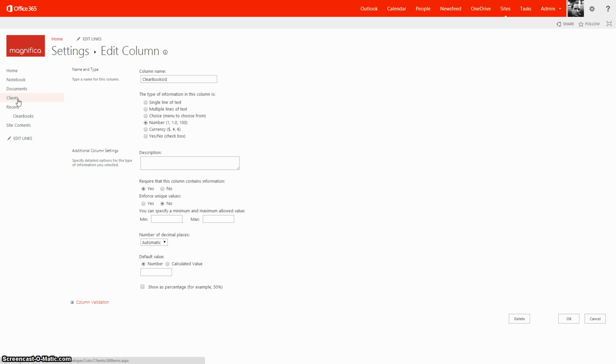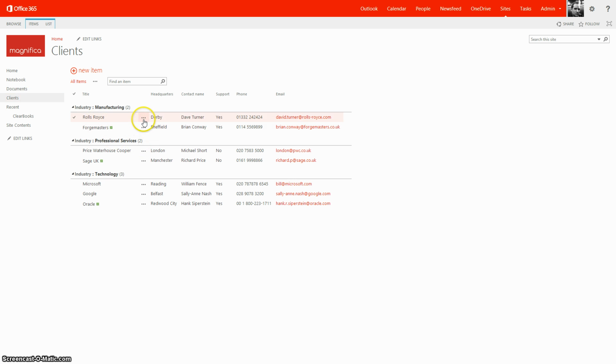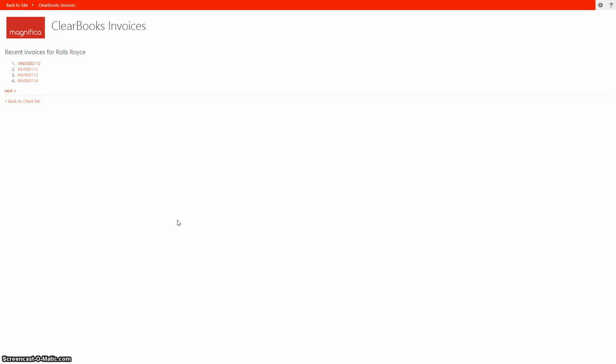So once it's installed, the app adds a new custom action to the list item context menu. You can see here for Rolls-Royce, we've got a view invoices list item down at the bottom of the context menu. If I click on that link, our app takes the user to a provider hosted page. This page fits right inside the SharePoint look and feel, so it really feels like you're inside the one application, although we are accessing information from ClearBooks.